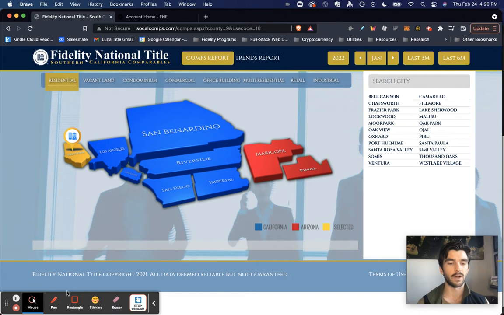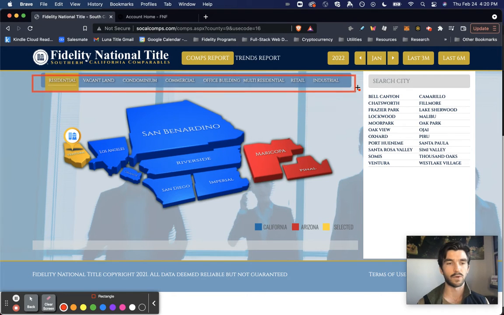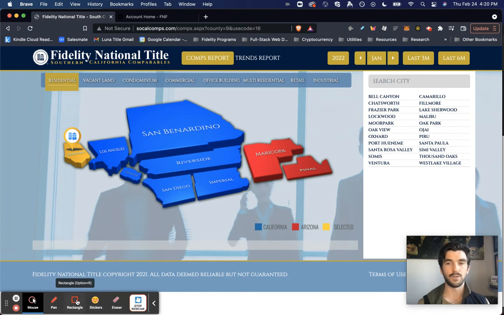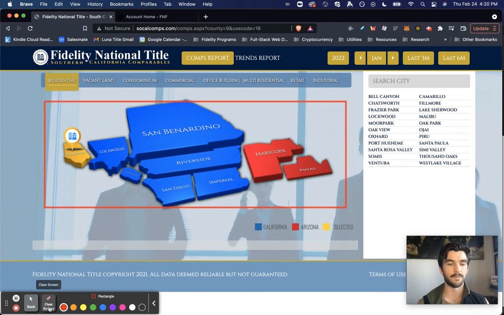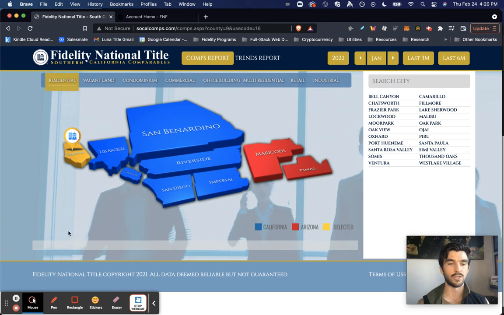So what's nice about SoCalcomps is you can create a distinction on the properties that you want sales comps for. So residential, vacant land, condominium, all the way to industrial properties. So I can click on the one that I want access to, as well as time period. So I can choose last 3 months, last 6 months, as well as change the date. So if I wanted sales comps from September of 2021, I can change that data there. And then lastly, I can actually choose the area that I want sales comps for by selecting the map option here. So like I said, I'll run through an example case and show you how it works.